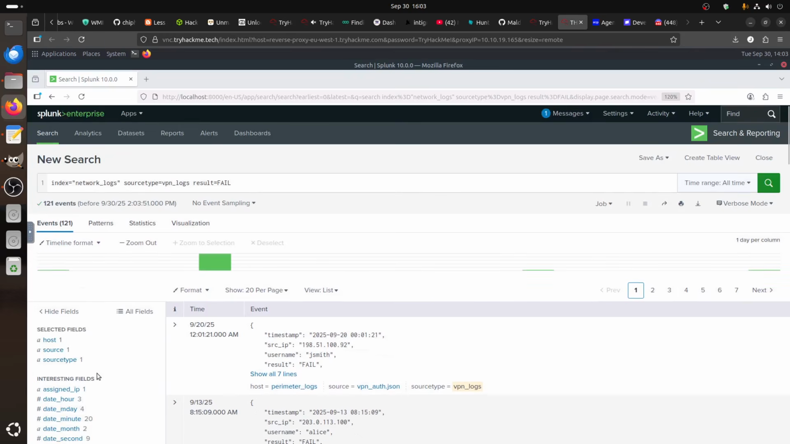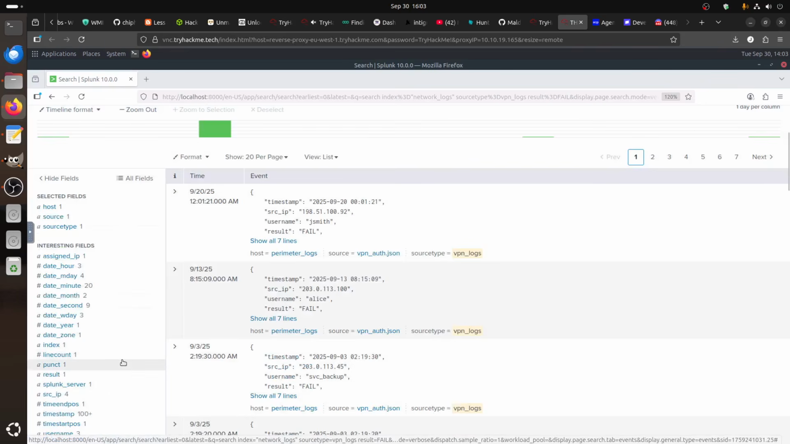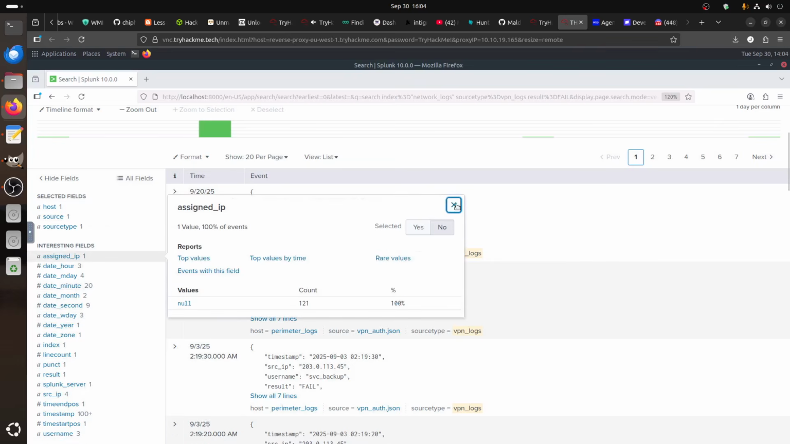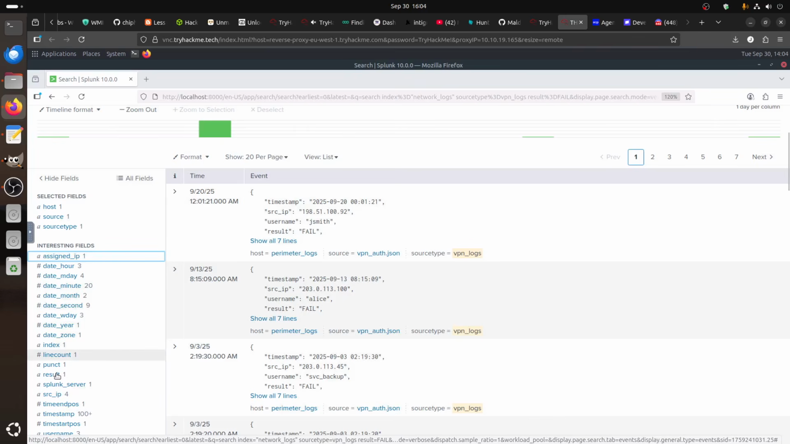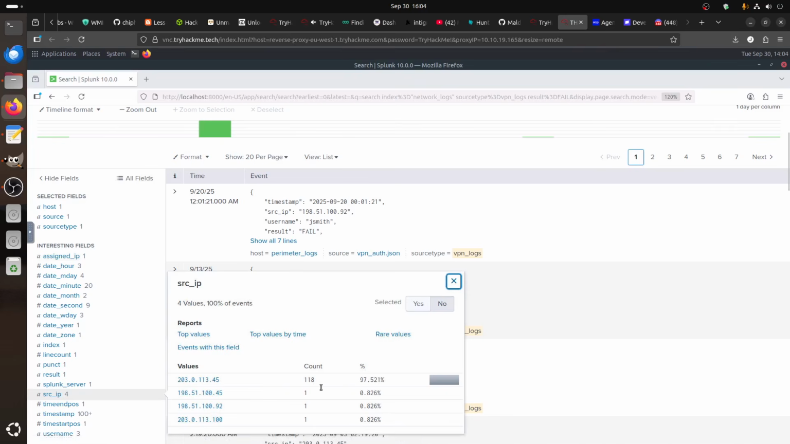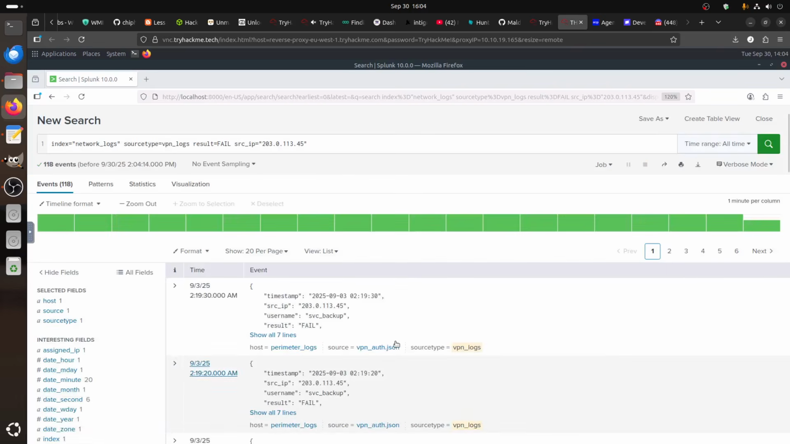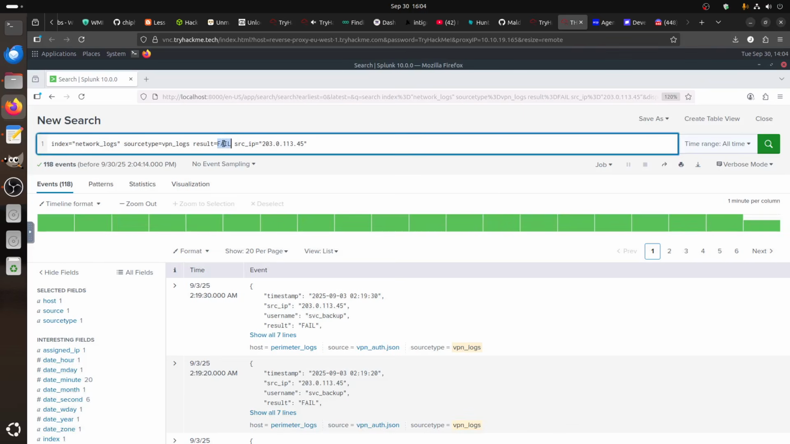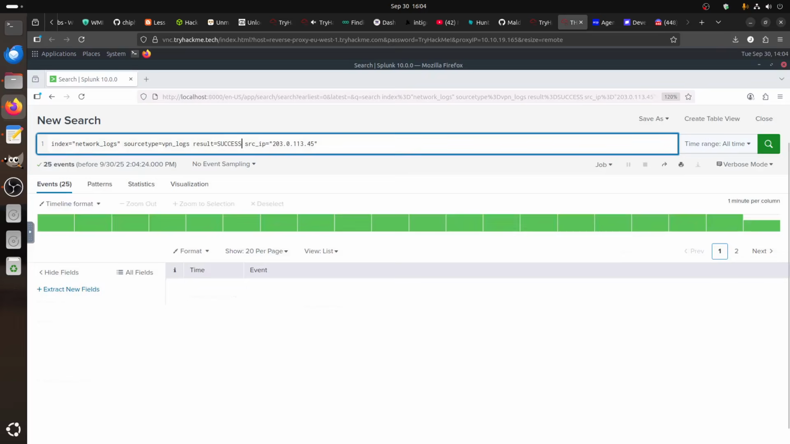And if we look for the fail one, of course the fail, you get null assign IP, that's normal. Then result is fail source IP. If you look now, most of the fail happening in the 203 IP, so we can just look there, and we can see the fail most, but success, so we can do success to see which one.